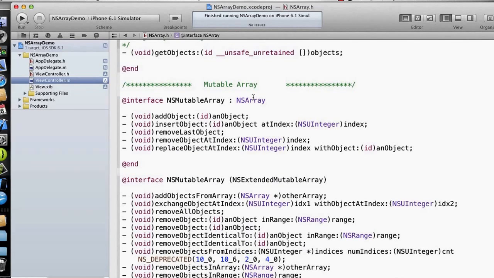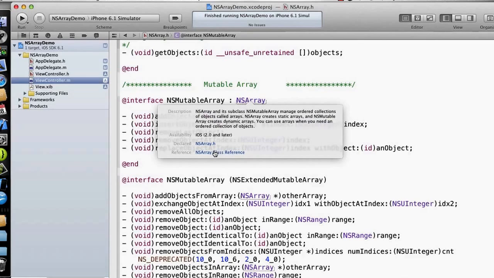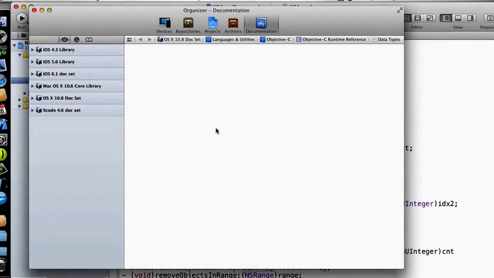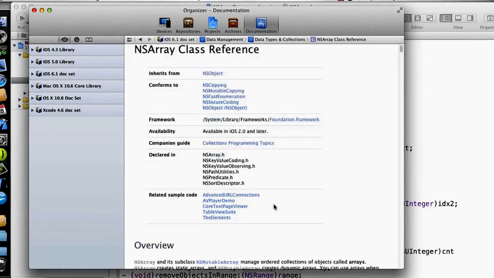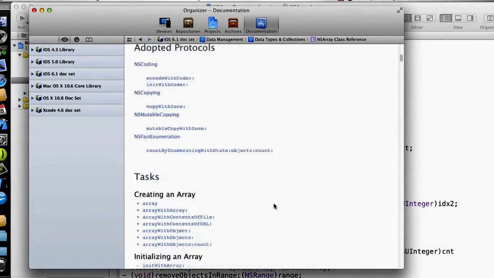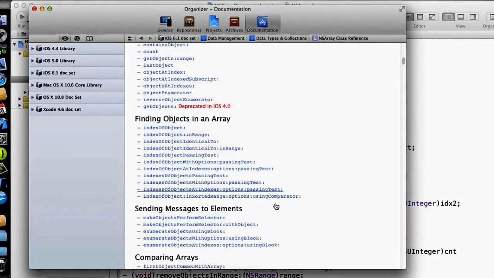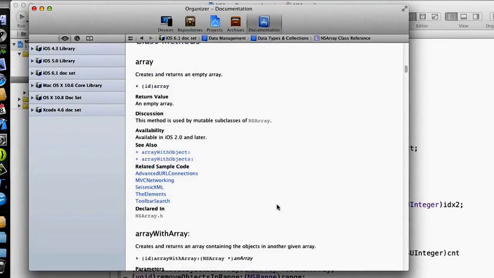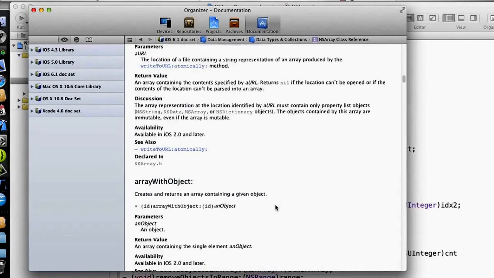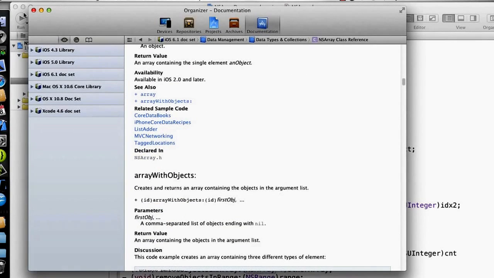And we can also get much information about the NSArray class itself by Option-clicking and then going to its class reference. When we click on this link, it will bring up the organizer, and it will be on NSArray, and it will give us all the information that we want. So here's the documentation. There's an overview. There's adopted protocols here. There's all of the methods, and then each method has a description along with each property. Okay, thank you very much.